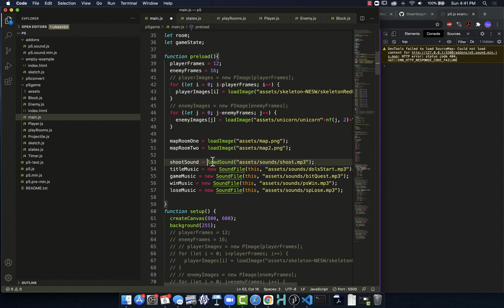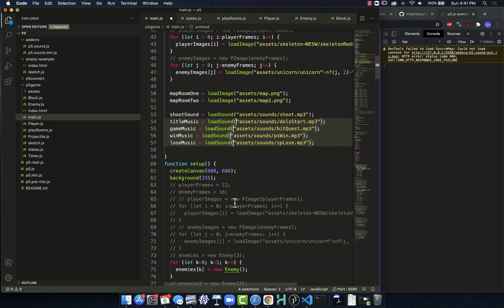So now that I know that's what I want, just like load image, load sound, I'm going to alt drag and select all of these items here so that I can replace them with load sound. So that's now loaded my sounds into my project.